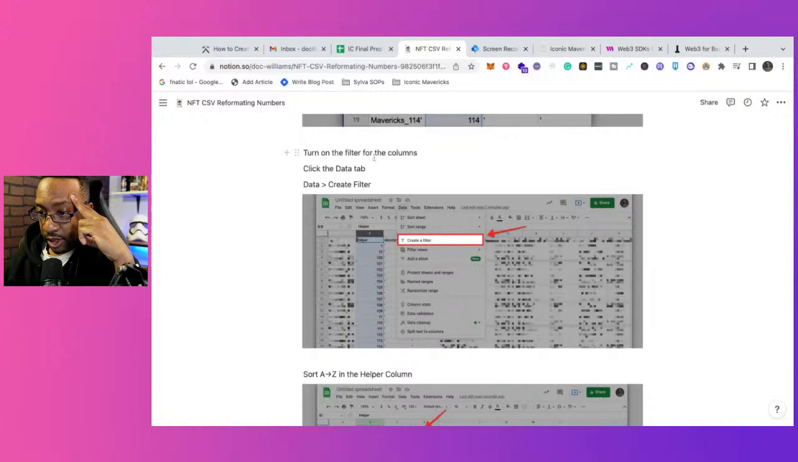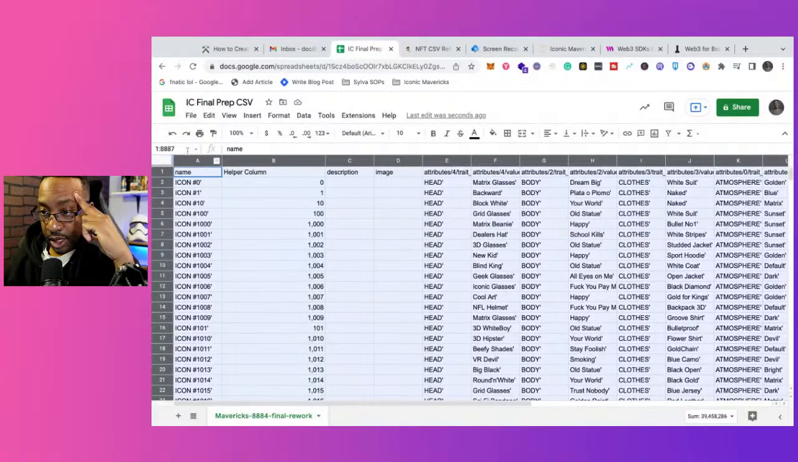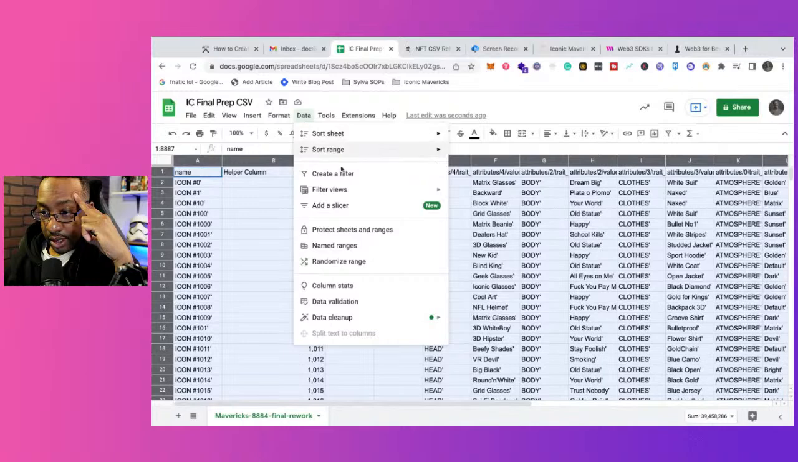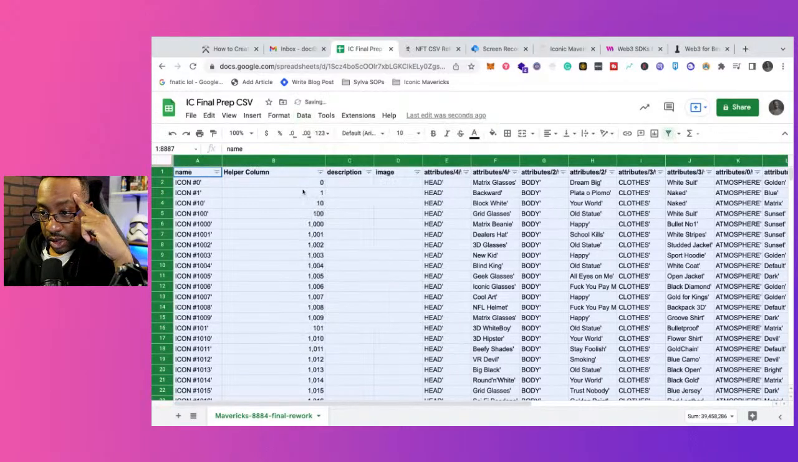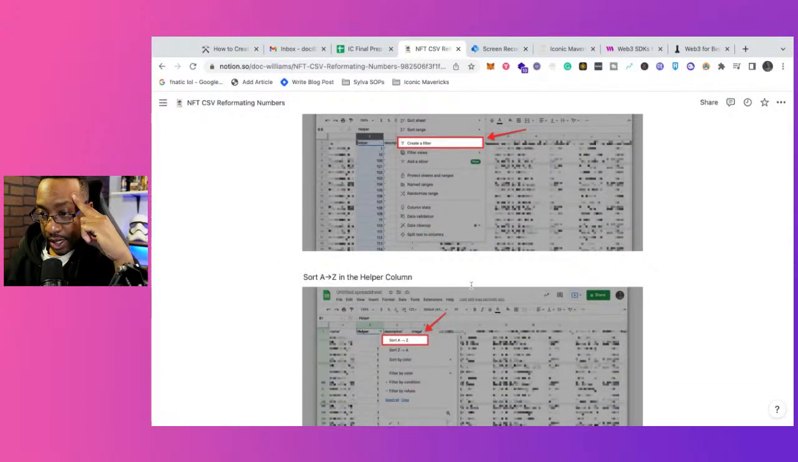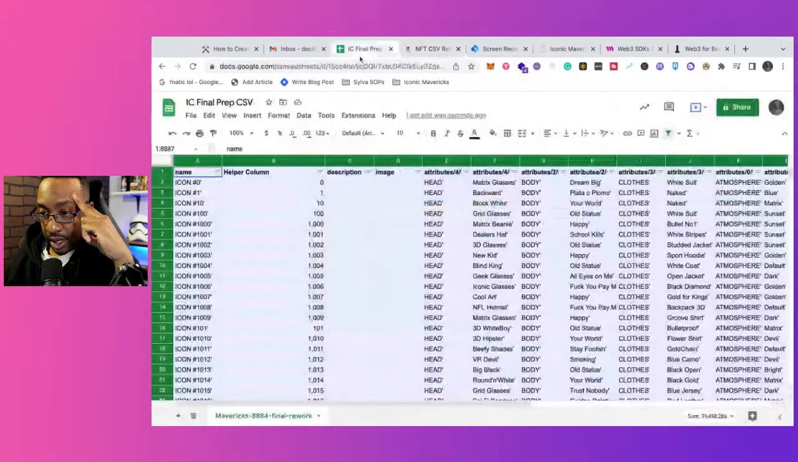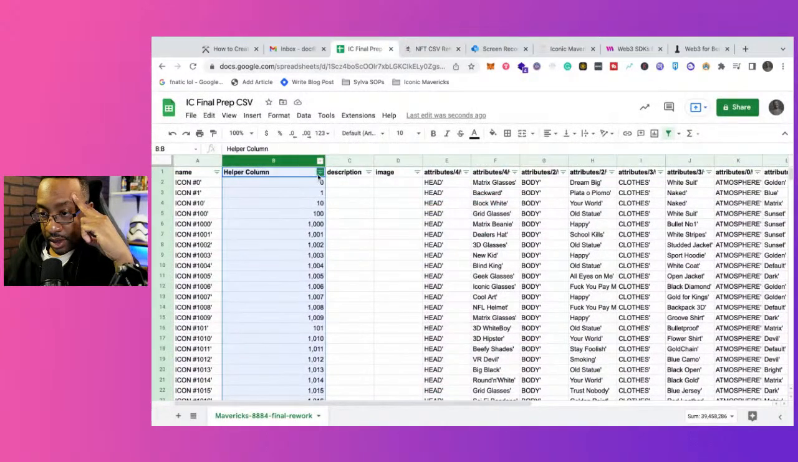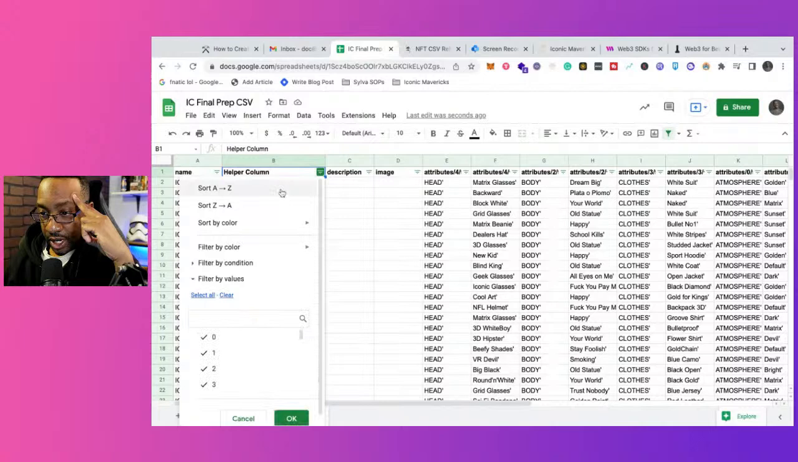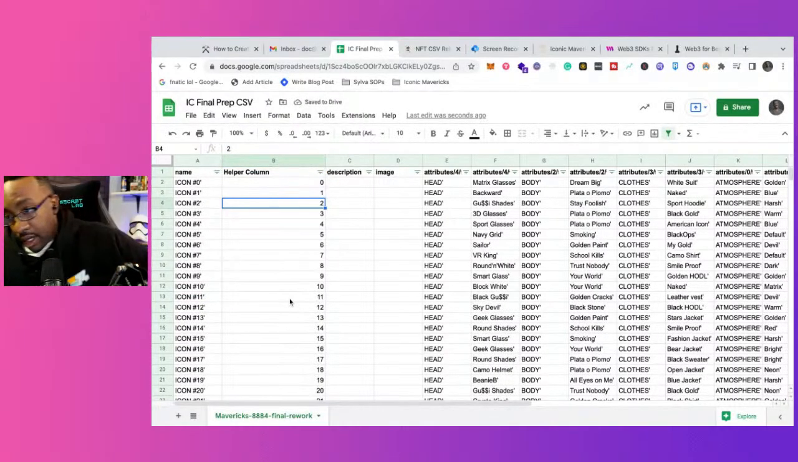Next, turn on the filter for the columns. Go to data and then create filter. I need to first select all these, data, then create filter. Turn on filter, and then sort A to Z in the helper column. Sort A to Z on the helper column. Then it reformats everything. Okay, cool.